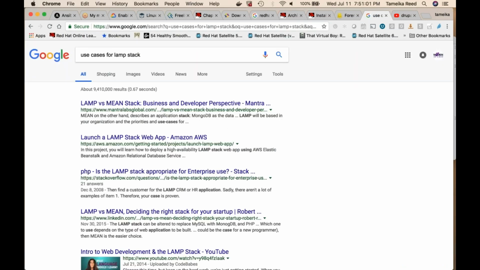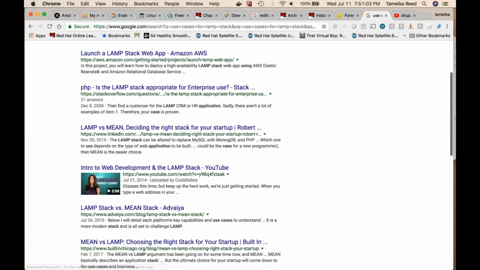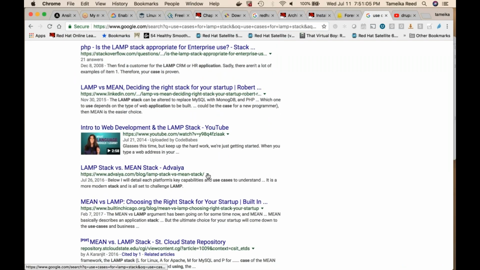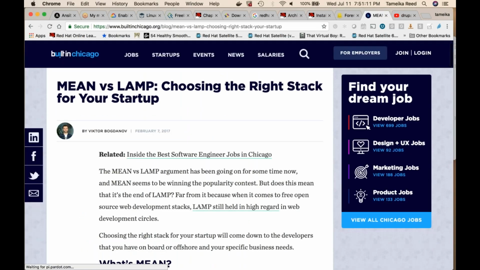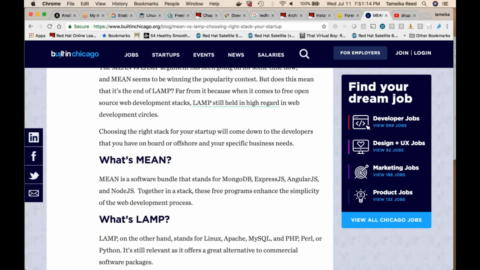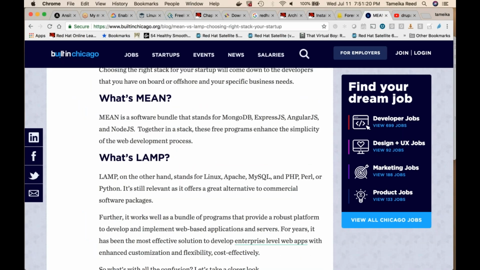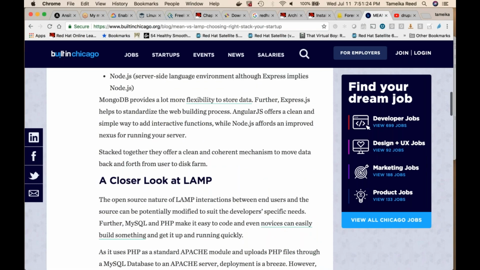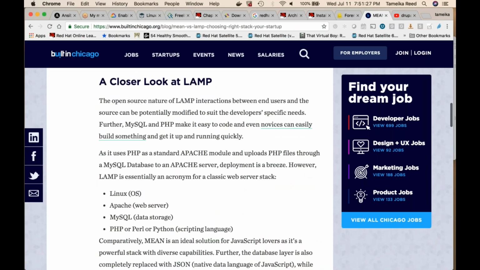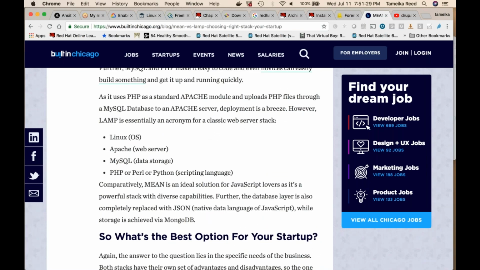All right, so let's see. They talk about choosing the right stack. This would probably be a good one, and then I will walk through here. MEAN is Mongo, Express, Angular, and Node.js, and LAMP is, again, Linux, Apache. And then they talk about what each one does. What's the better use of this, and why would you use this stack?